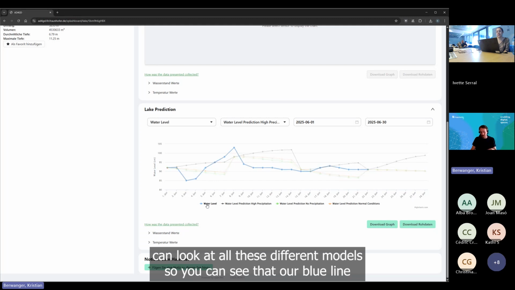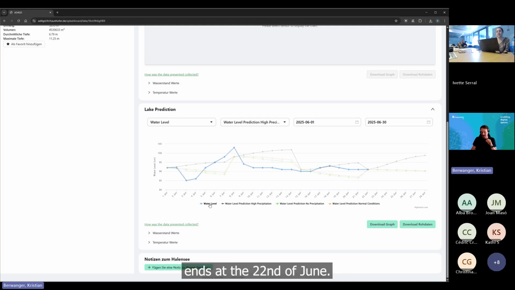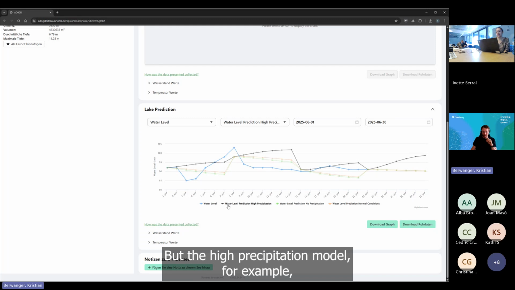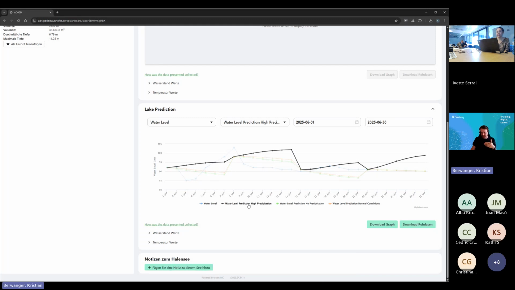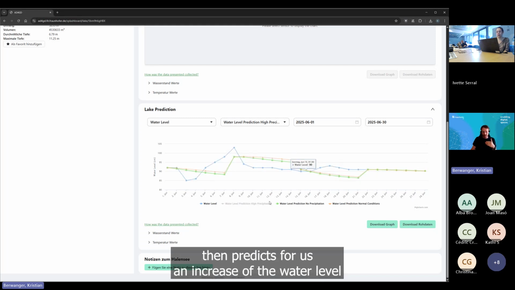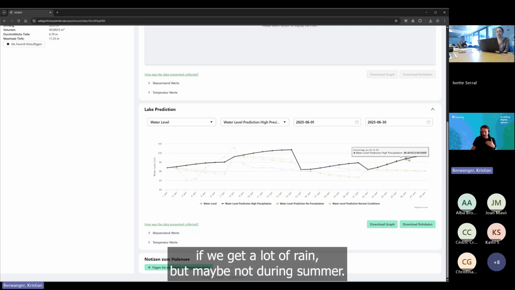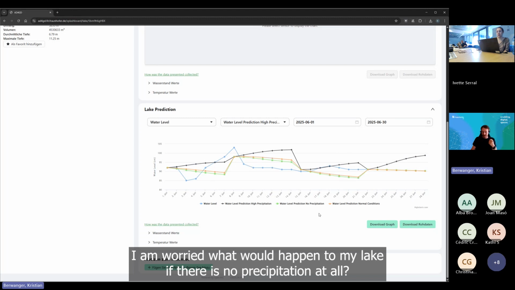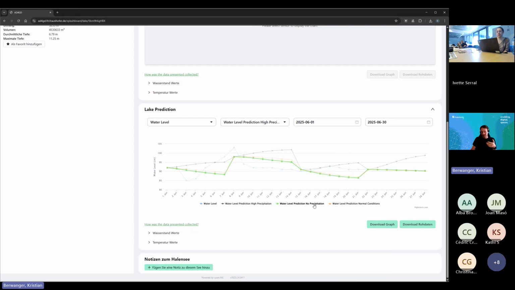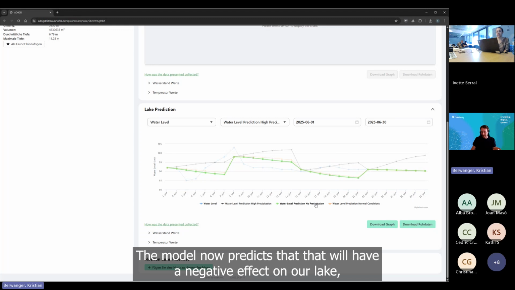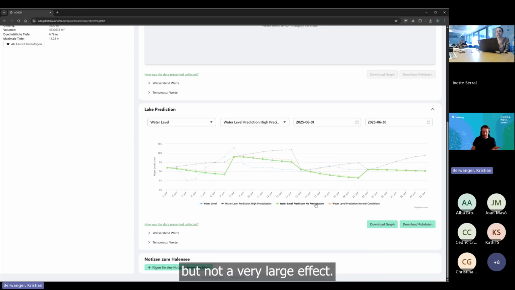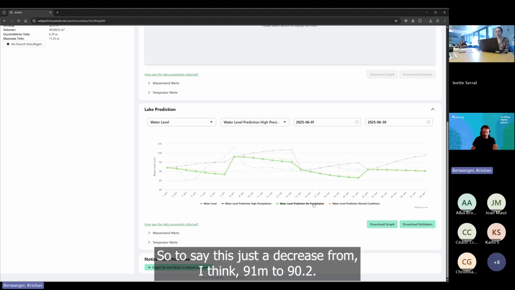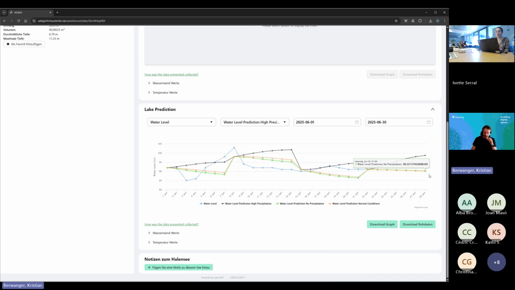So you can see that our blue line ends at this 22nd of June, but the high precipitation model, for example, then predicts for us an increase of the water level if we get a lot of rain. But maybe now during summer, I am worried what will happen to my lake if there is no precipitation at all. The model now predicts that will have a negative effect on our lake, but not a very large effect, so to say. This is just a decrease from, I think, 91 meters to 90.2.